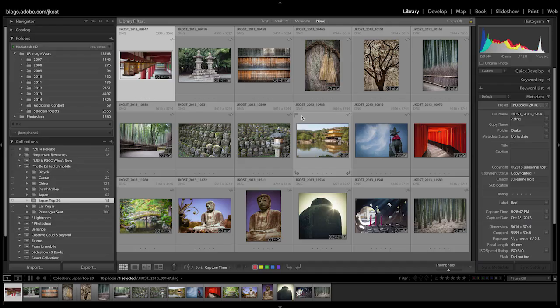Let's get started. Now, to begin, I want to make sure that you're running the latest version of Lightroom, so you'll want to run an update either through the Help menu or through Creative Cloud. You'll want to make sure that you've signed into your Creative Cloud, and you just need to make sure that you've downloaded the application for the iPhone.